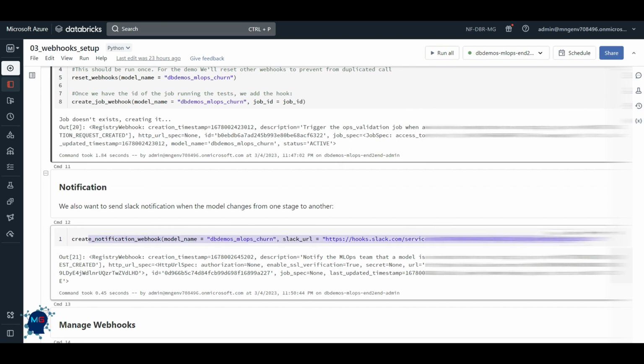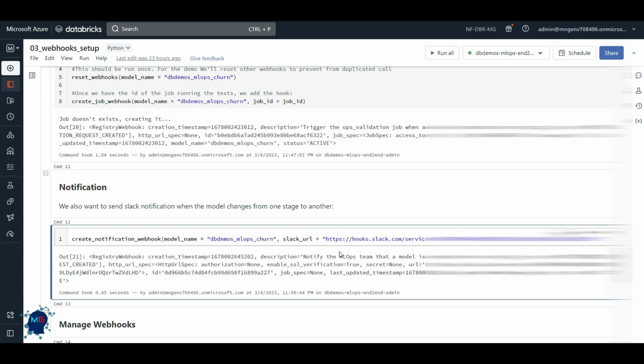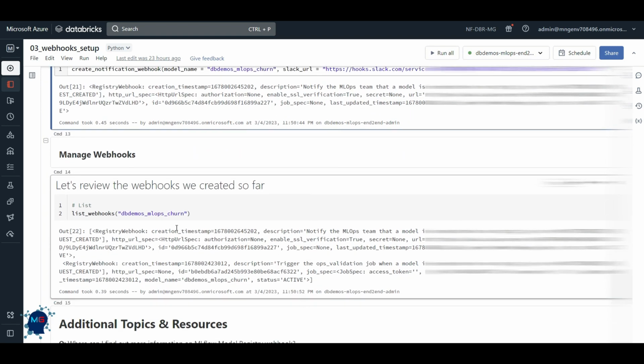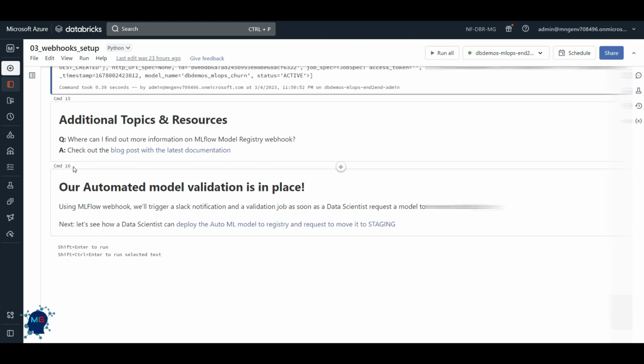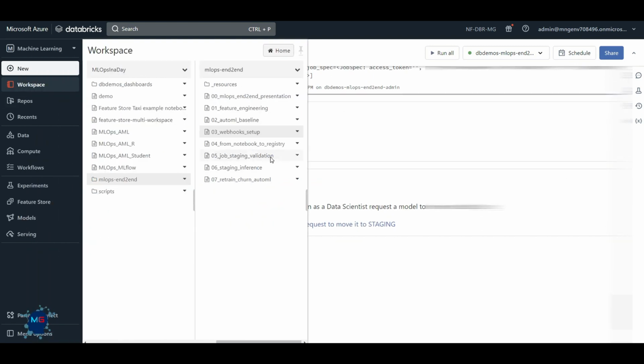This is my Slack URL. You need to grab this Slack URL from your webhook that you have enabled in the Slack that I'm gonna show you how I did it. And then that's it. You can review the webhooks that I created. So I have 2. One of them sends a message to a Slack channel, and the second one is running my test job. So what is next?